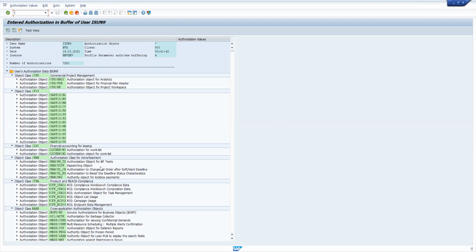The most important thing is, whenever a user logs in, his user buffer gets refreshed, and that will store all the authorization objects and values that a particular user can perform. So whenever a user executes a transaction code, first SAP will check the user buffer, whether that particular transaction code and its associated authorization objects are available with the user or not. That will be checked in the user buffer. So this is the user buffer.